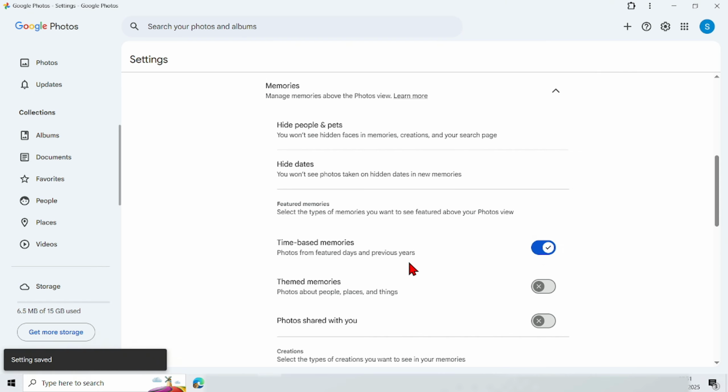This feature allows users to activate time-based memories in Google Photos so that old photos and videos reappear as memories on the same date in previous years. So that's it, tutorial how to turn on time-based memories in Google Photos on computer.